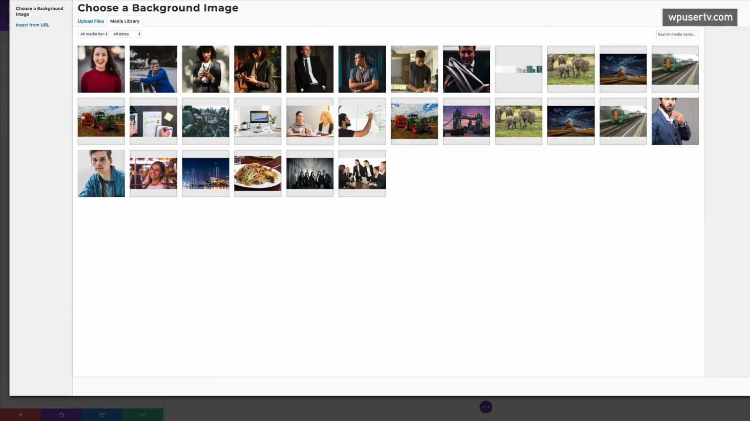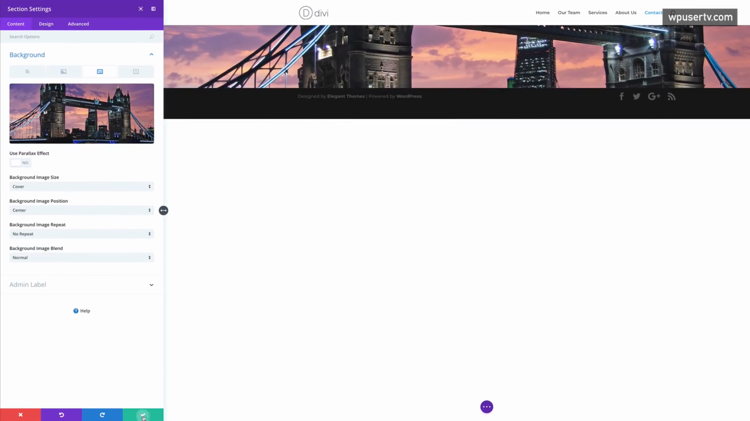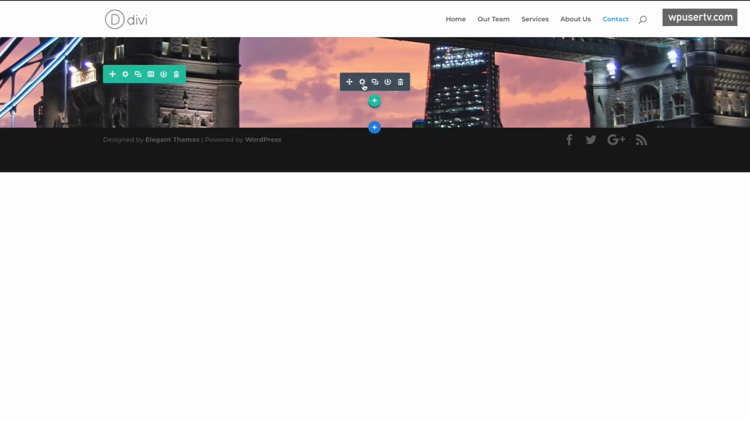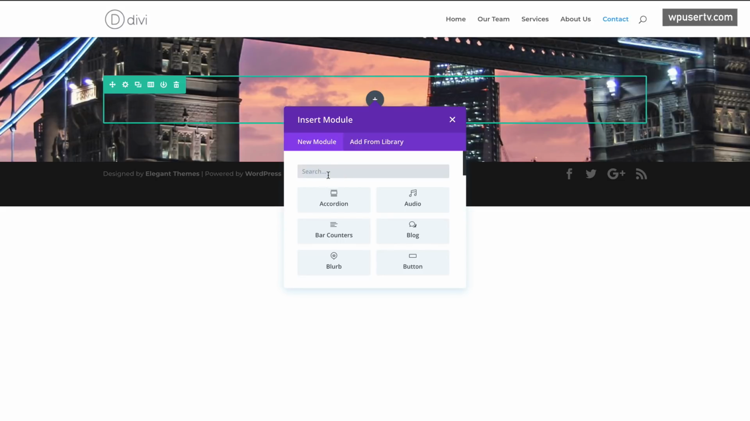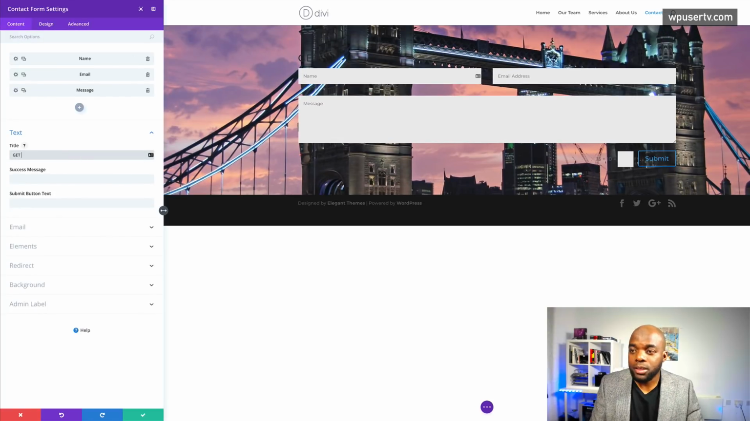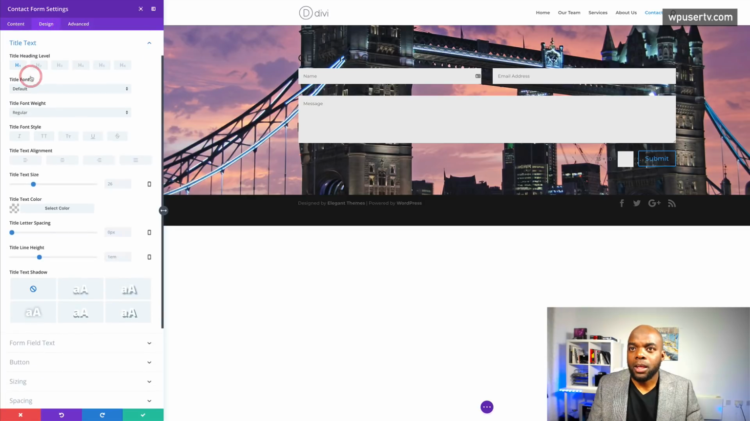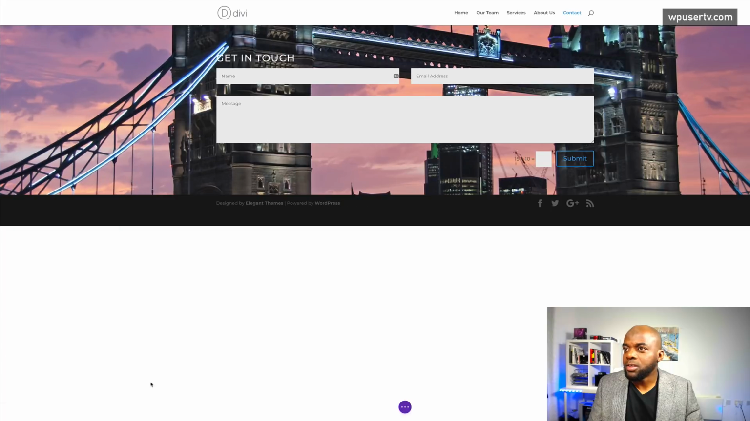So I'm going to click this plus button here. So the image I'm going to use is this London Bridge. Upload image. So for now, I'm just going to save, and then I'm going to come in here and start adding all our modules. So the module that we're going to add is our contact form. I'm going to select it. So I'm going to give this a title, Get in Touch. Okay, I want to come over here to design, click on title text. We're going to change this color to white so we can see it like that. And then I'm going to save.